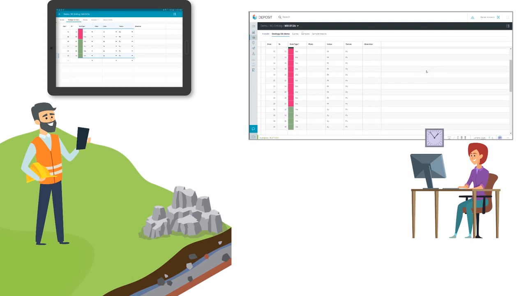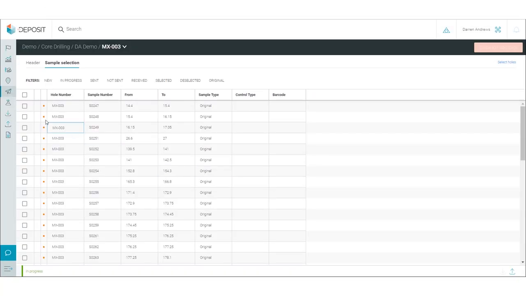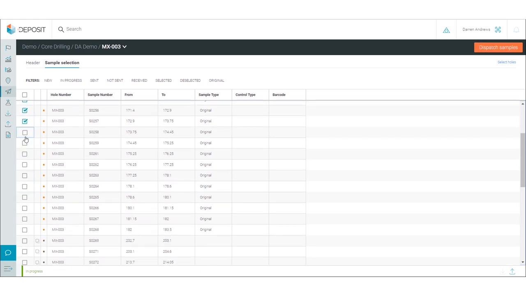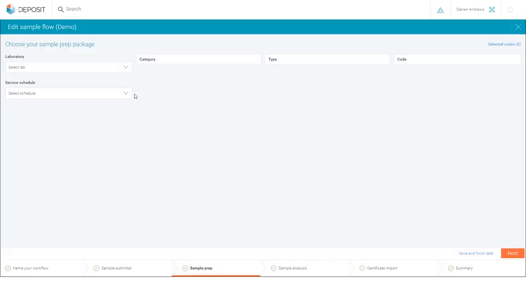Deposit provides a smooth workflow for submitting samples to a laboratory. This workflow includes easy-to-use, customizable templates, dispatch headers, service schedules, prep types, and codes for all major sample analysis laboratories.